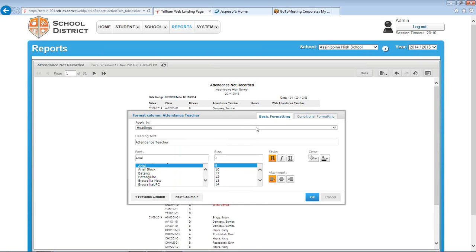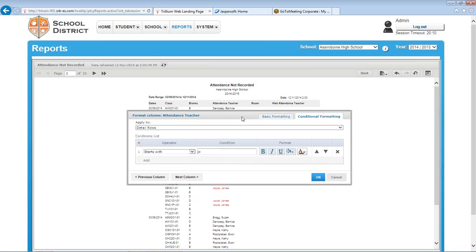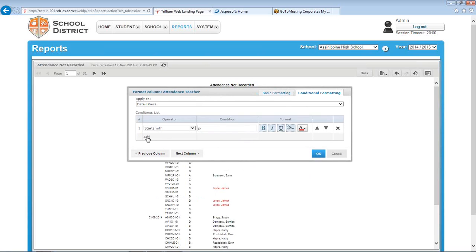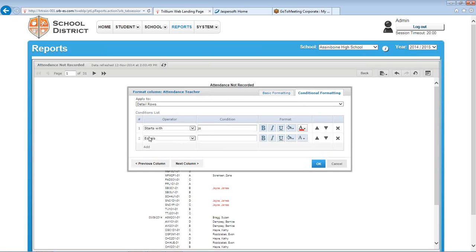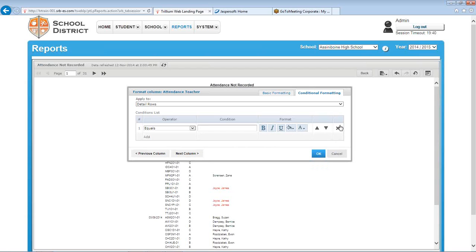If necessary, you can add additional conditions by clicking on the Add button, and you can add as many conditions and format them as much as you need. And these buttons here you can use to change the order of the conditions, which may or may not change how they're formatted, depending on how the conditions have been defined. To delete them, just simply click on the X button and the formatting goes away.